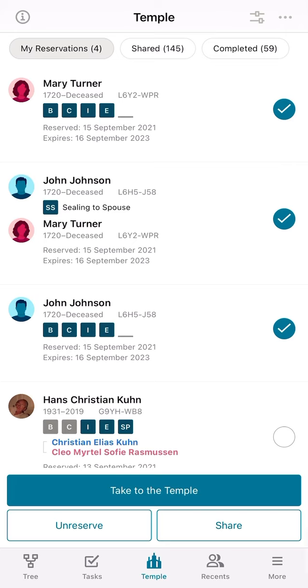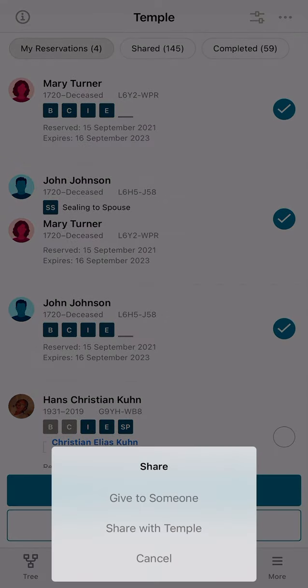So down here at the bottom, when you check boxes, you can see these 3 boxes pop up. Take to the temple, unreserve, or share. Take to the temple is if I'm going to do it myself. That'll print off cards. I can take them, show them at the temple, and get the work done. Unreserve obviously releases them to be done by any other family members. And share is the great one. So hit share, and then share with temple.